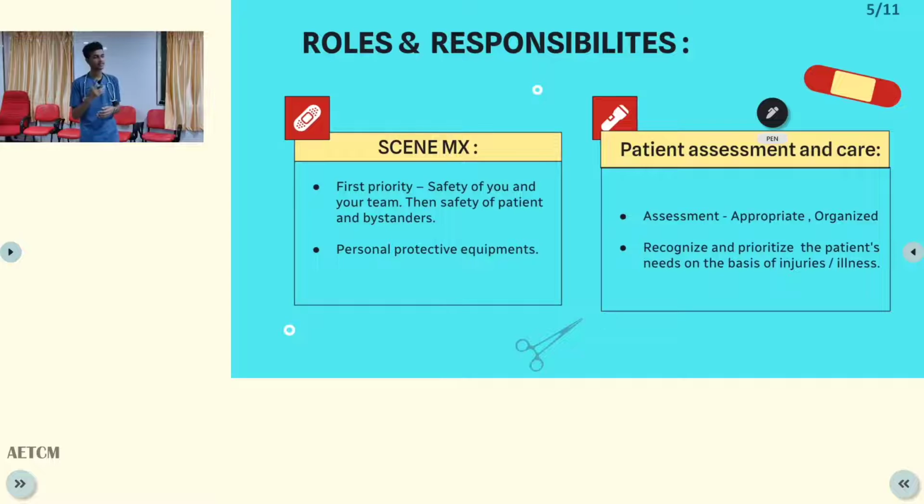Then, most importantly, personal protective equipment depends on the situation. If you are going to encounter carbon monoxide poisoning, you have to use appropriate personal protective equipment. Then the fourth category is patient assessment and care.